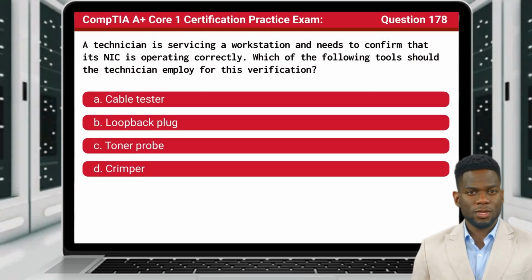Question 178. A technician is servicing a workstation and needs to confirm that its NIC is operating correctly. Which of the following tools should the technician employ for this verification?